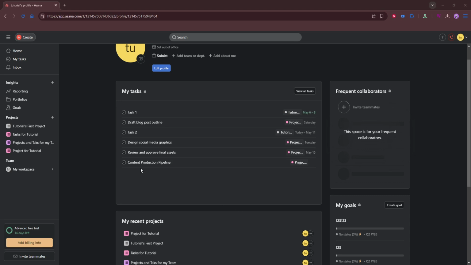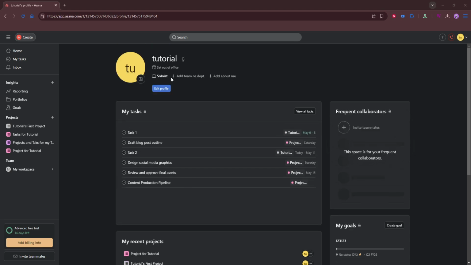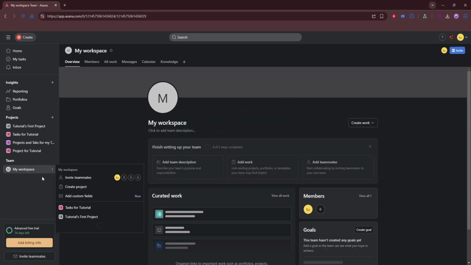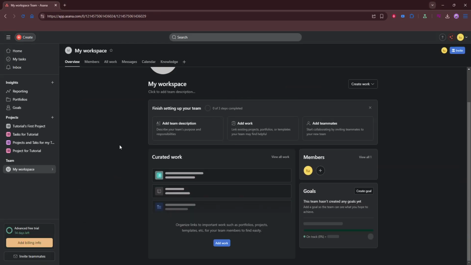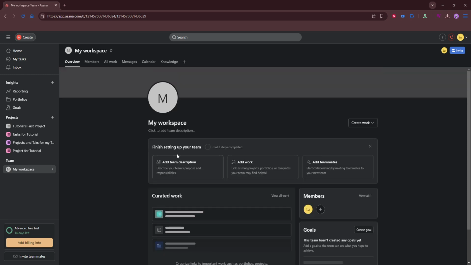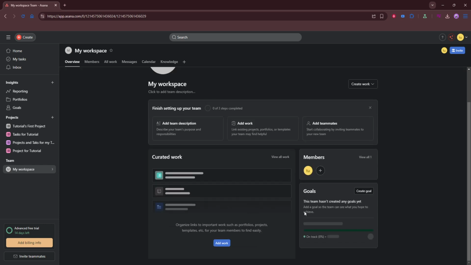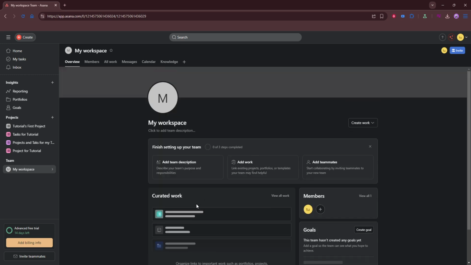Now set up your workspace structure. Think of your workspace as the container for all your work. Keep it simple. Mirror how your organization actually operates. Decide on clear naming conventions for teams and projects so everything is easy to scan and search later. A tidy structure now prevents confusion as your usage grows.